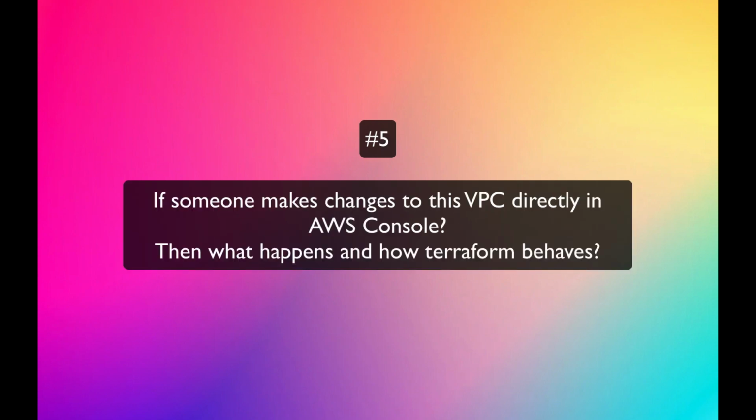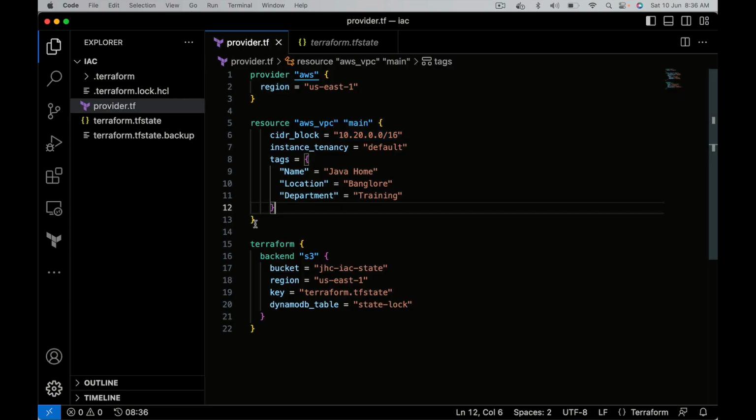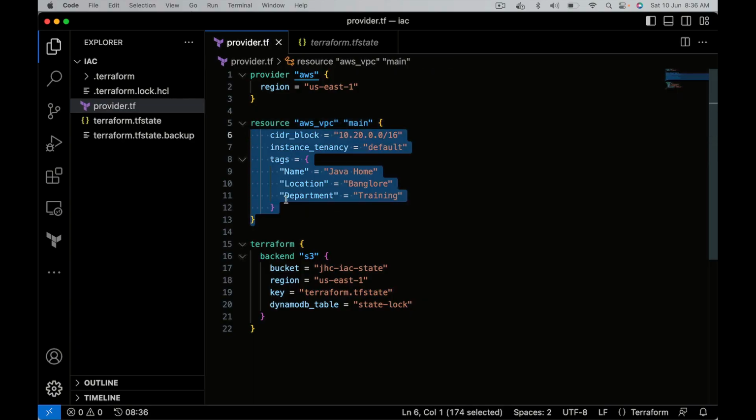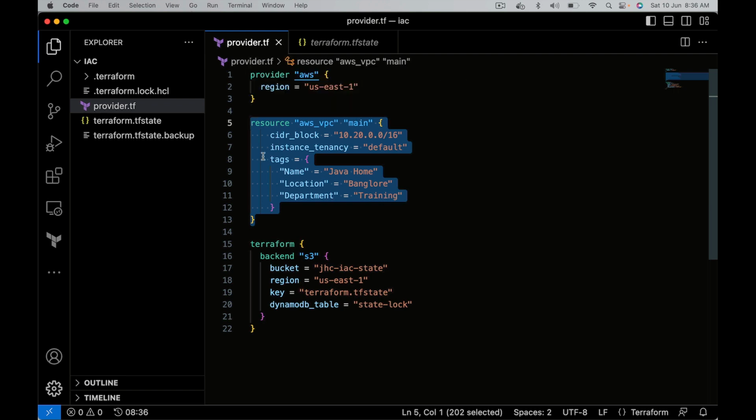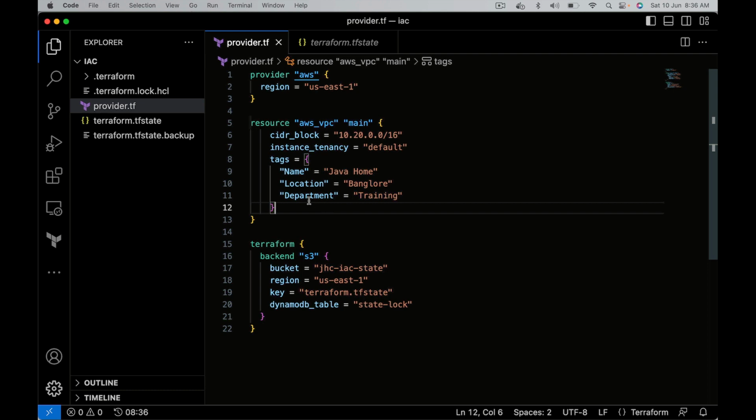The next question is, if someone makes changes to this VPC manually in the AWS account, what happens? How does Terraform behave? Terraform always tries to match what you describe in the code, meaning whatever you describe in the code, that's what should reflect in the real world. If someone makes changes in the real world, it will still try to make changes as per the configuration we did here. For example, let's say somebody went into the AWS console and deleted a tag.